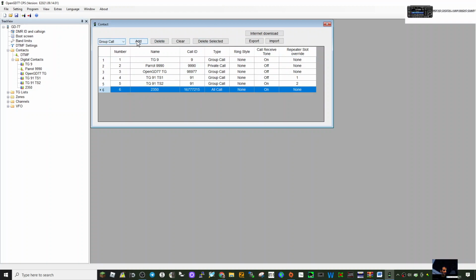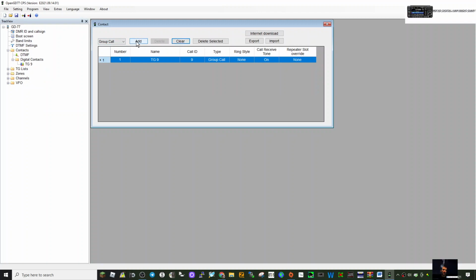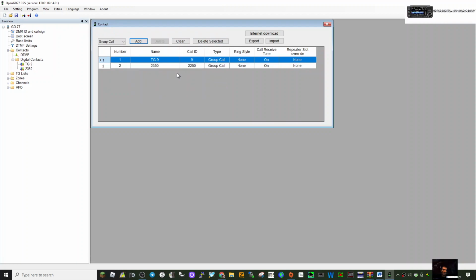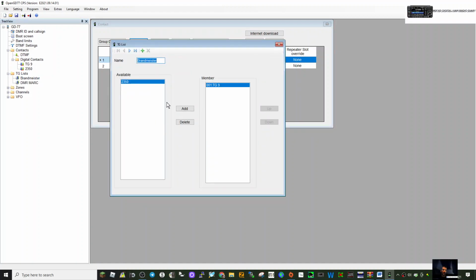So let's clear it. Let's do add again. Remember I'm just playing now, 2350. Call ID 2350. Does it just automatically create it? Yeah, it has. Put it there, look. So it just creates it without having to click enter. Import, export, internet download, that's good. Talk group list, Brandmeister. Yeah, it looks like most code plugs.